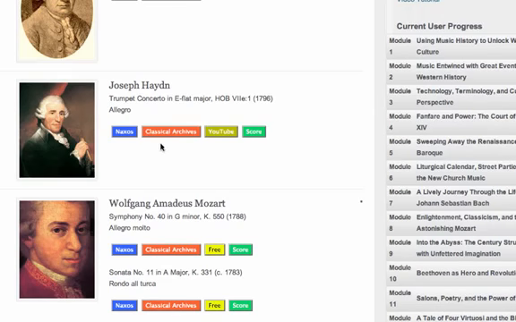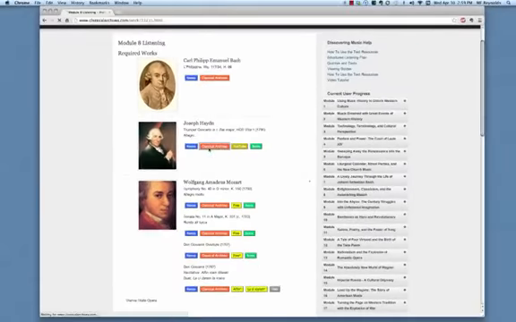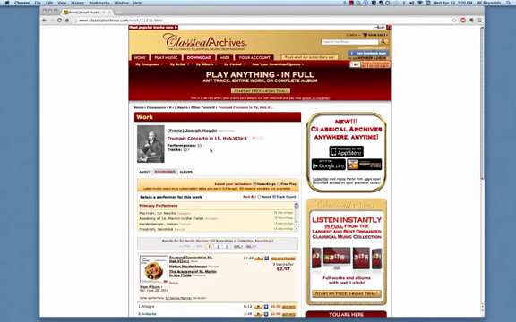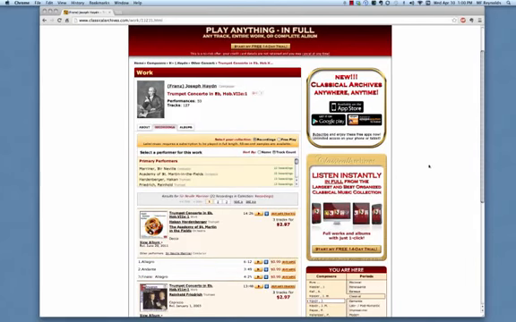Here, to find Haydn's Trumpet Concerto, for example, you click on Classical Archives, and it takes you to the page containing the concerto. Each movement of the concerto can be played by clicking one of the arrows.